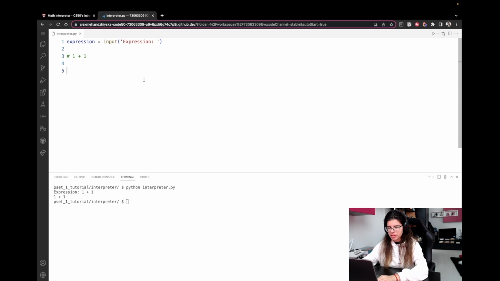Let's try to do this. Let's say elements equals expression dot split. That's the method we use in Python. So we're splitting this expression into 3 parts, and our separator is an empty space, right? So let's come here, print this, and I'm going to explain it once more.